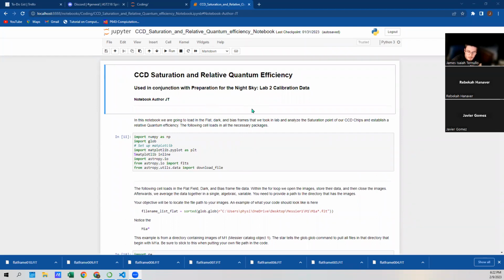And this is the Python notebook that we will be using to assess the properties of our CCD chip within our camera. And it'll be based off of the frames that we took during lab 1 and lab 2. In lab 1, we took some flat fields that were set to a specific exposure time so that we could collect approximately 30,000 photons or counts from our source. And we wanted that to be an even flat distribution across the chip. And we're going to kind of see that today.